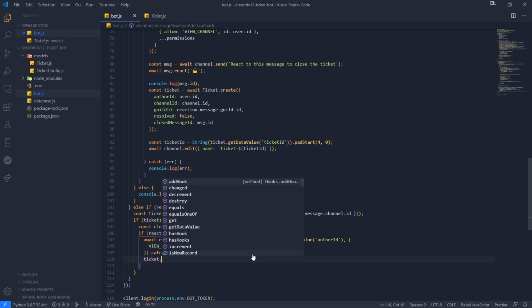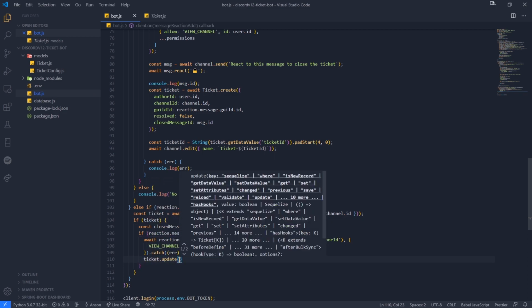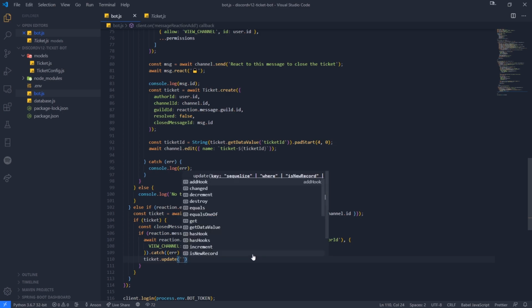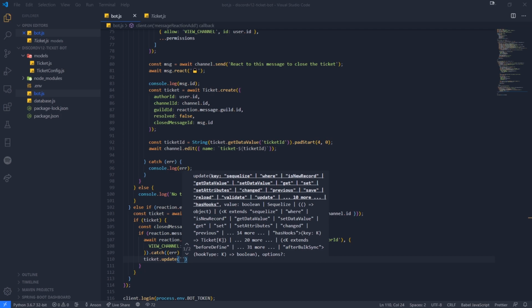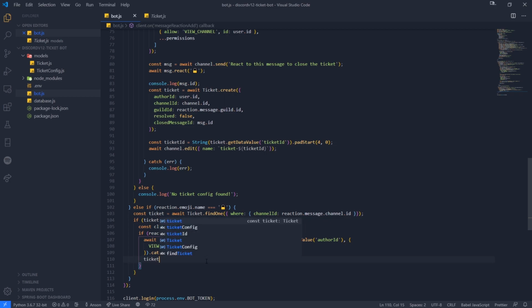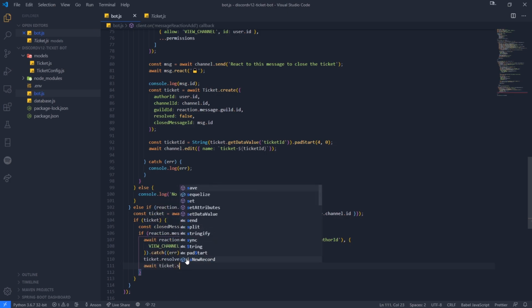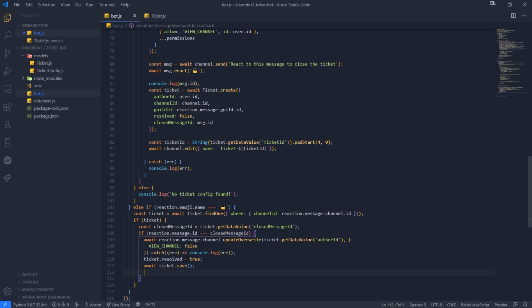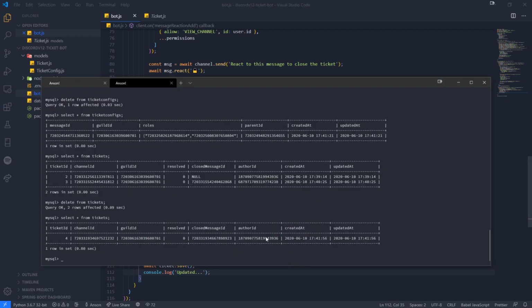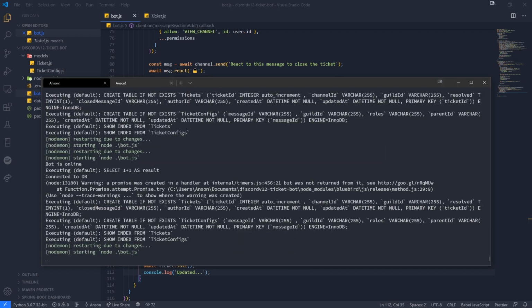So I think we could just actually do this ticket dot update, and we can pass in the key. Let me actually check Sequelize update. Haven't used Sequelize for a while, so I need to actually double check. But I think we should actually be able to just, let's see, reference the value. I think so. Ticket dot resolved is equal to true, and then await ticket dot save, and then we can just say console log updated. Okay, so let's try this again.